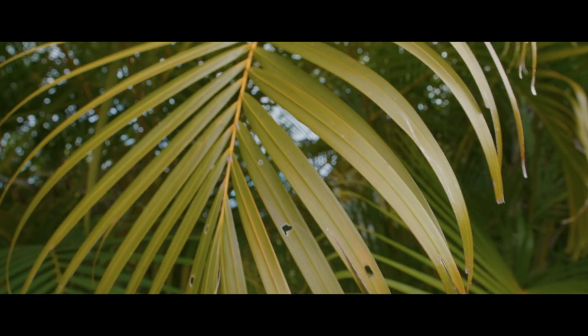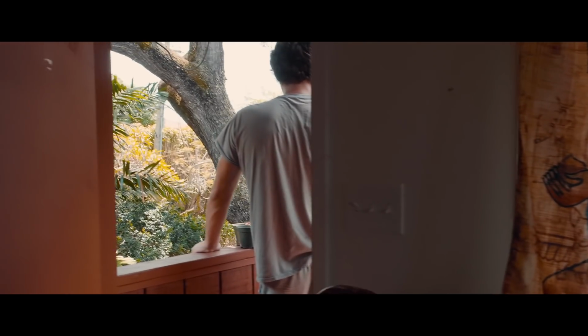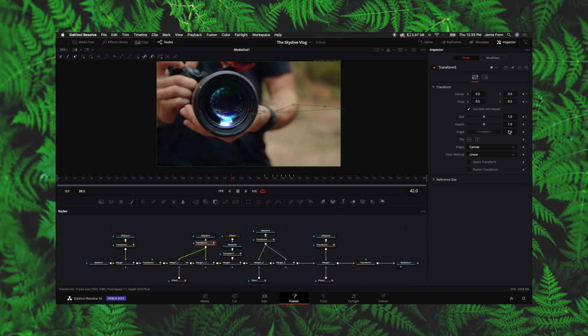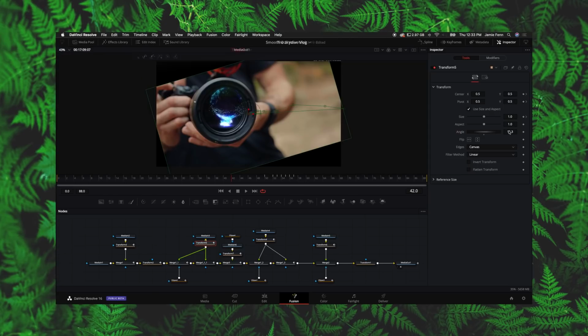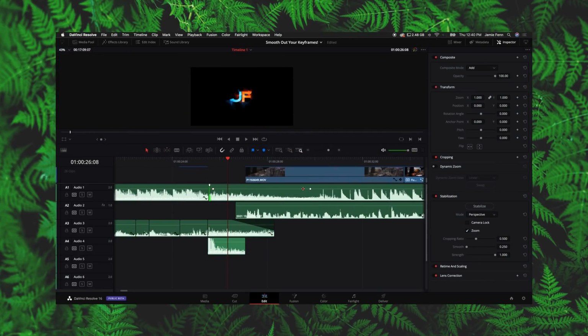Some examples of how I use keyframes is when I do speed ramping in the edit tab, when I'm adjusting parameters in Fusion, and sometimes when I'm editing my audio. Those are the three examples of what I'm going to cover today.